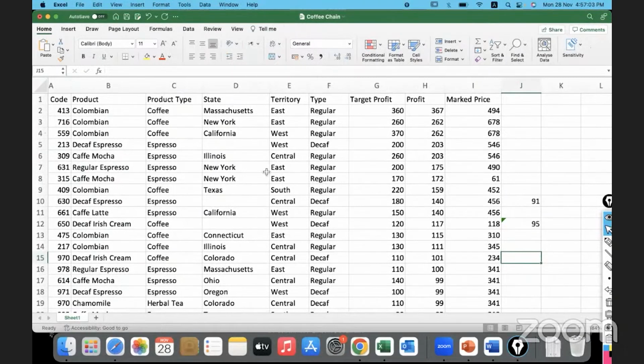There is one more variant over here, that is COUNTIFs, so that we shall be looking at tomorrow. We will do a recap of whatever we have done today, tomorrow, and then we will continue from there.